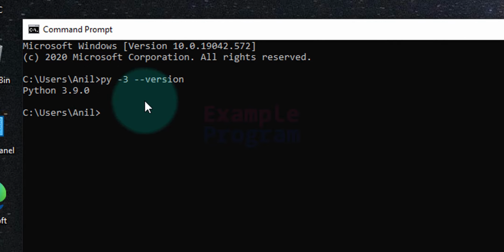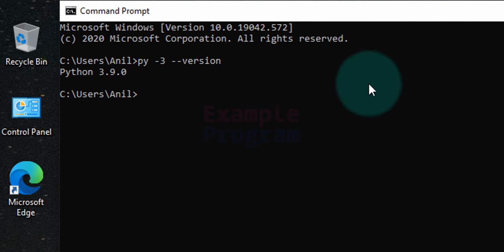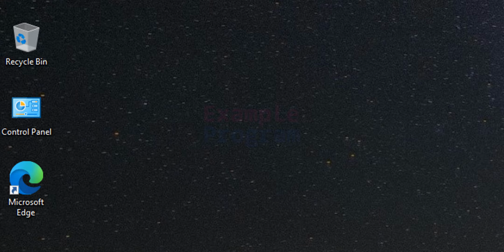Now, why it is important to set the PATH environment variable is that if we set that, then we can easily set up Visual Studio Code for writing and executing Python programs. Okay, now we have installed Python on our computer. The next thing we will do is download and install Visual Studio Code.